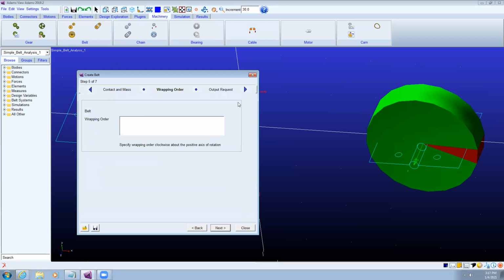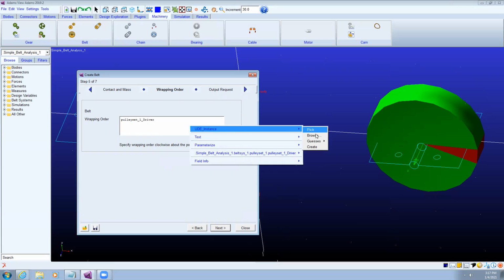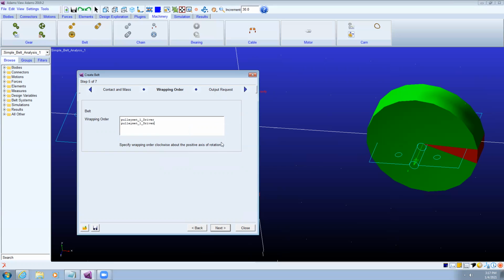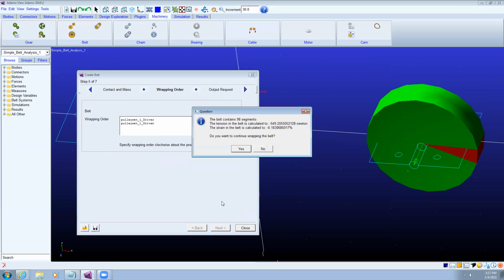Then you can see we need to define the wrapping order. So how can we wrap this belt over these pulleys? Okay, so we need to define that first. So we know guys, first we need to wrap the belt over the driver. Then we need to move toward the driven. Okay, then we can see the next module here.